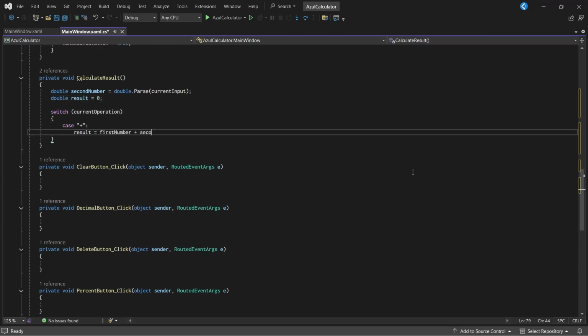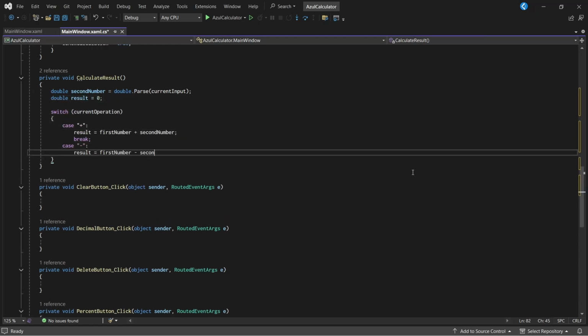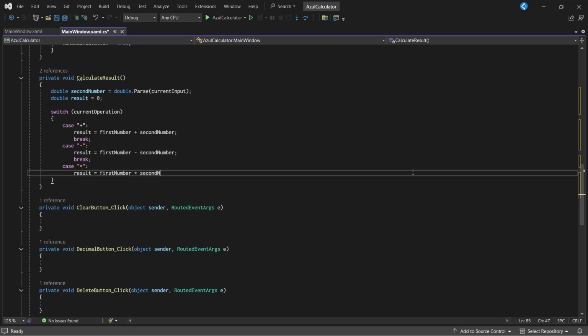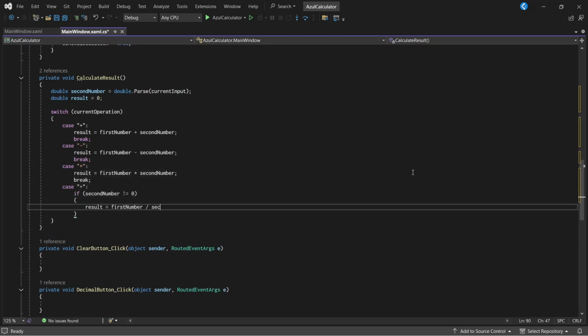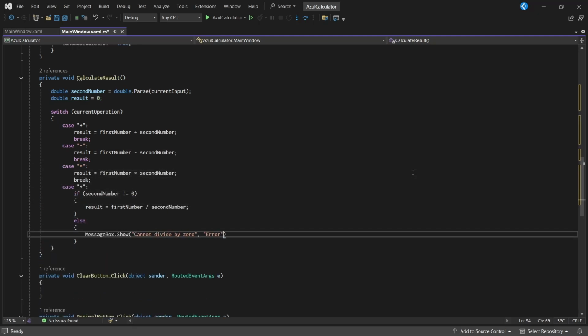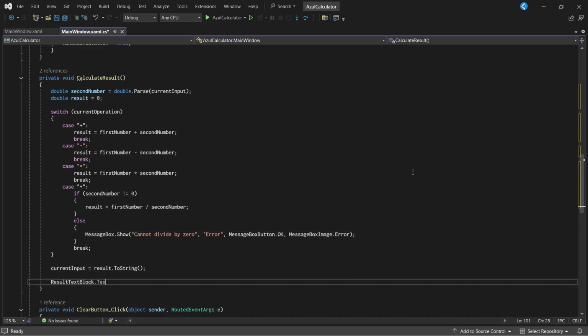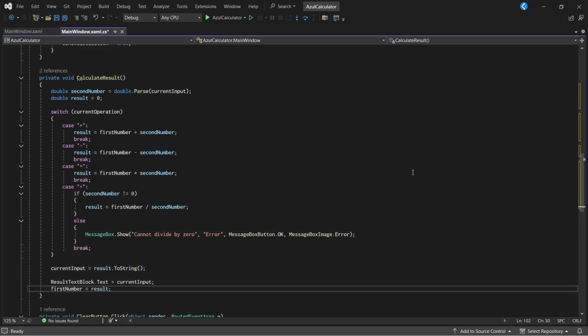And then we'll use a switch statement, which is a more readable way of managing multiple conditions. The calculations are fairly intuitive, but one important thing to note is that we can't divide by 0, so I'll add in a message box if that's the case. Then we'll set the result and first number, and run the application to see how it works so far.